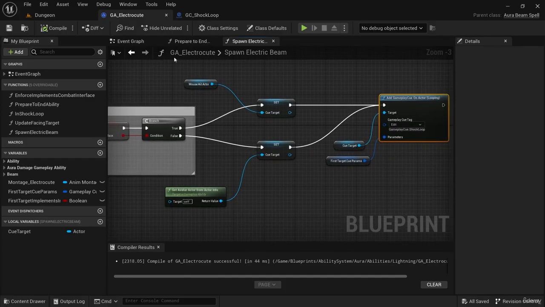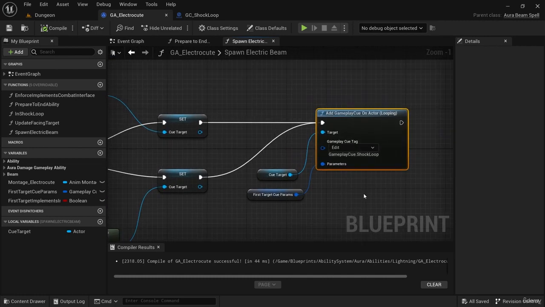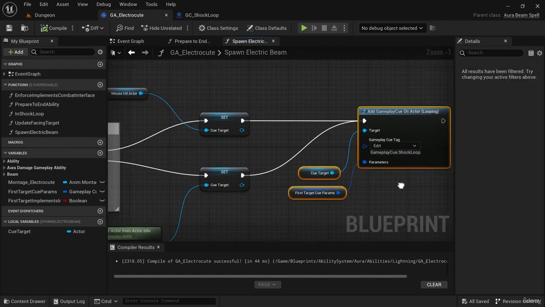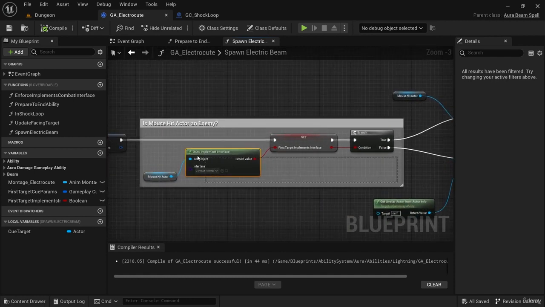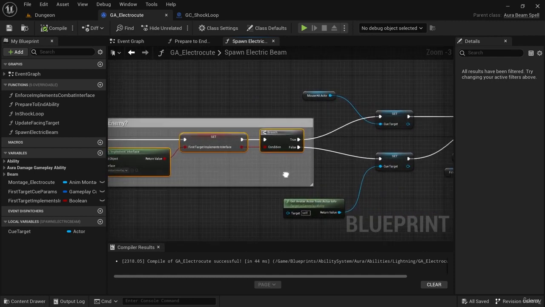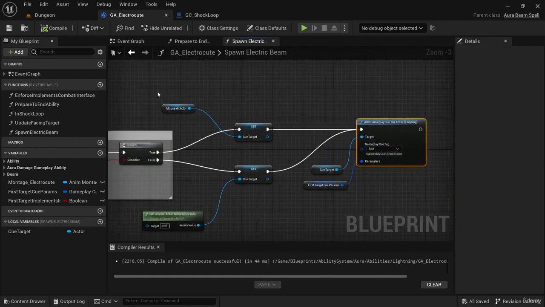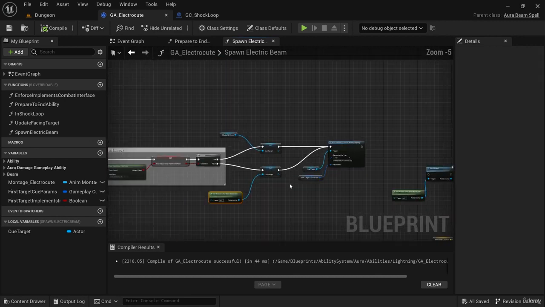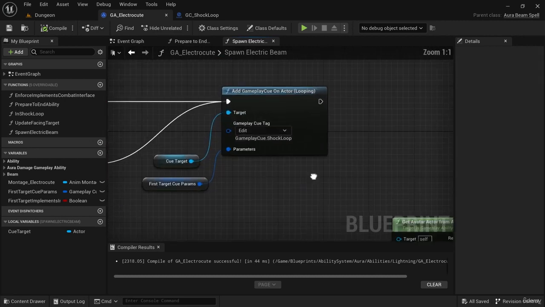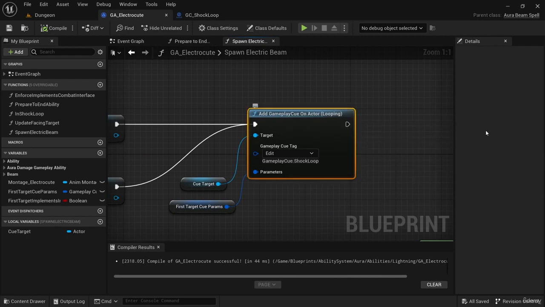Welcome back. Now, in our electrocute spell, we've just added a gameplay cue on an actor, but this time it depends on what our mouse hit actor is and whether it implements the combat interface. If it does, then we're adding this gameplay cue to the mouse hit actor. If it doesn't, then we're adding it to the avatar actor instead.